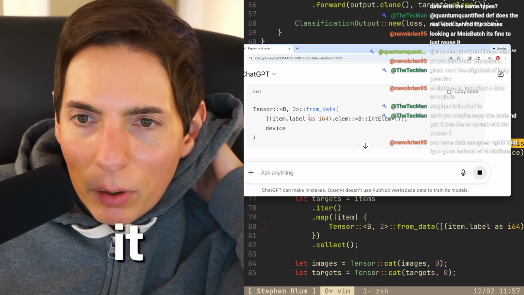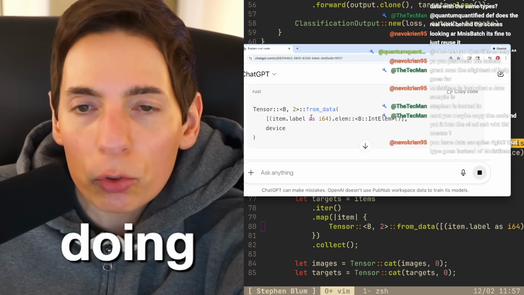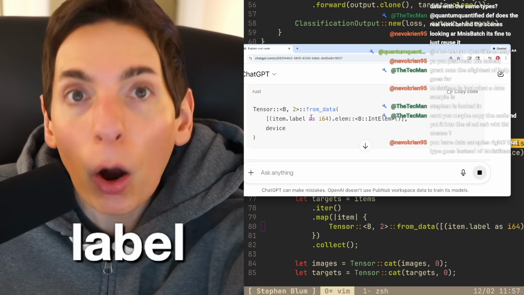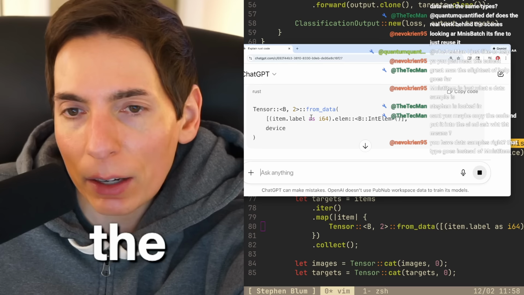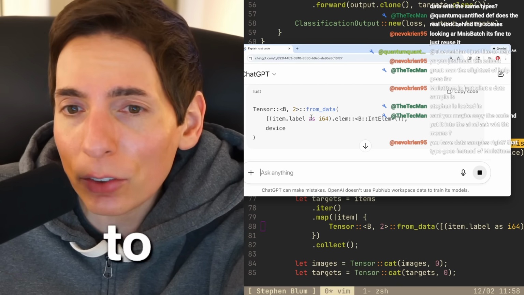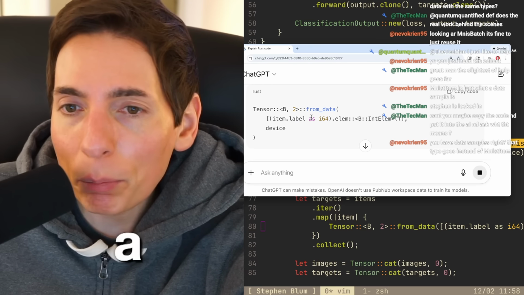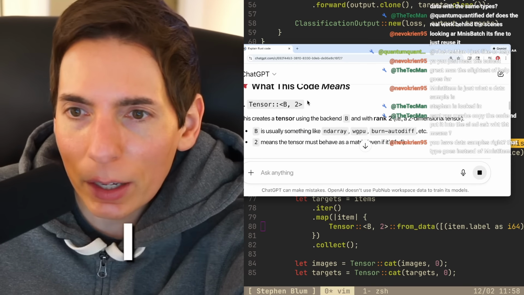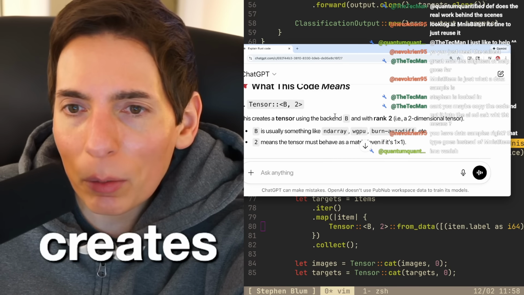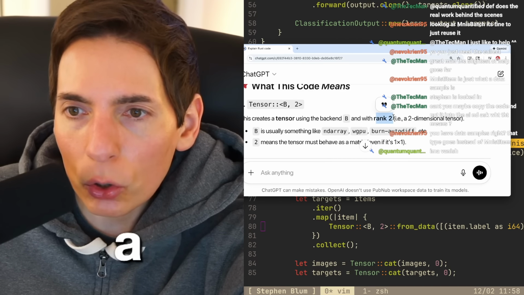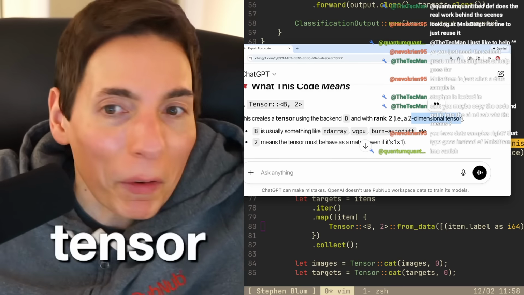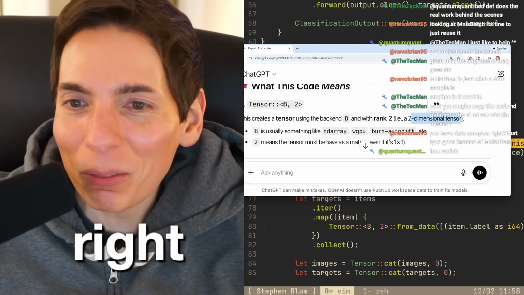Yep. Item.label. Obviously, I know what it's doing. It's abstracting the label data, the output data from the image set, right? It's going to be a class between 0 and 9, right? So it's 10 possible classes. I know what that is. This creates a tensor using a backend B with a rank 2, two-dimensional tensor. All right, so we figured that part out, right?